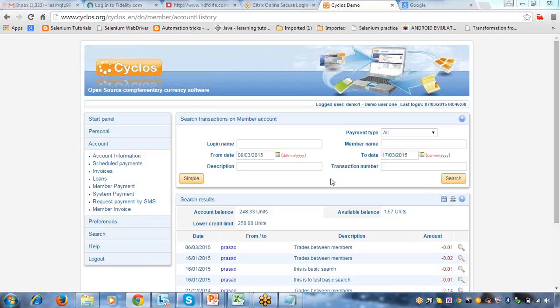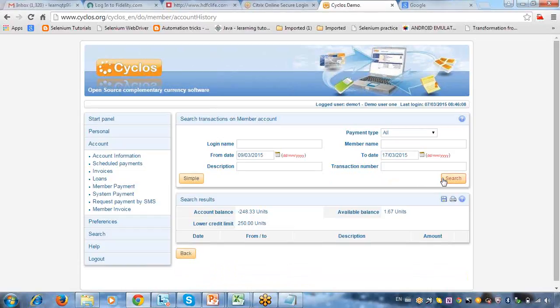How can you search for future dates, tell me? If you're doing a search, how can you search for future dates? You cannot. Click on search. See, you are not getting any message here. You can log this as one more defect. See how many defects you will get.